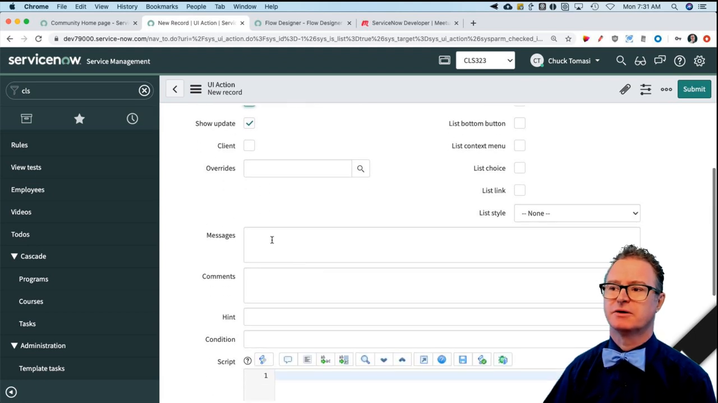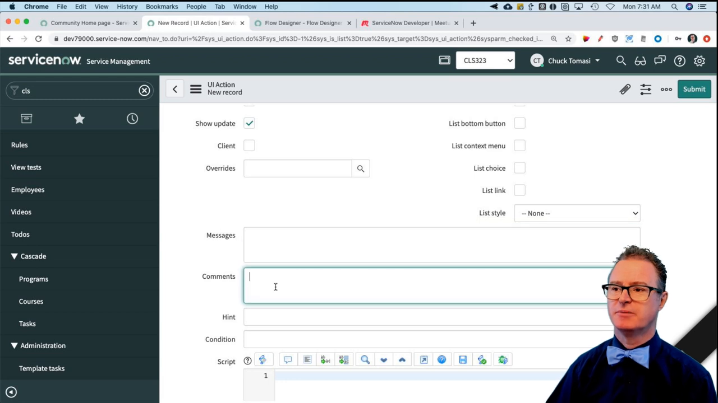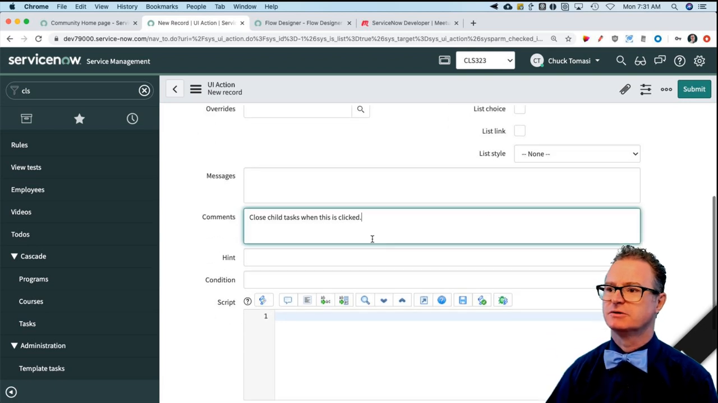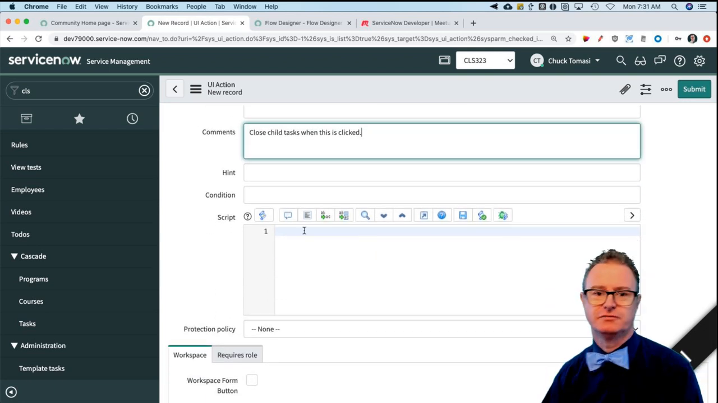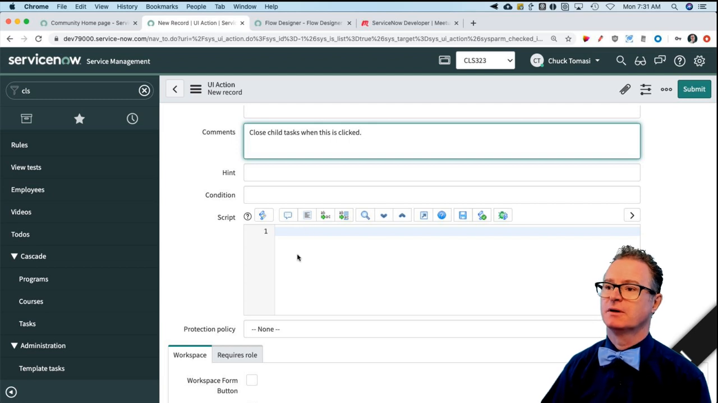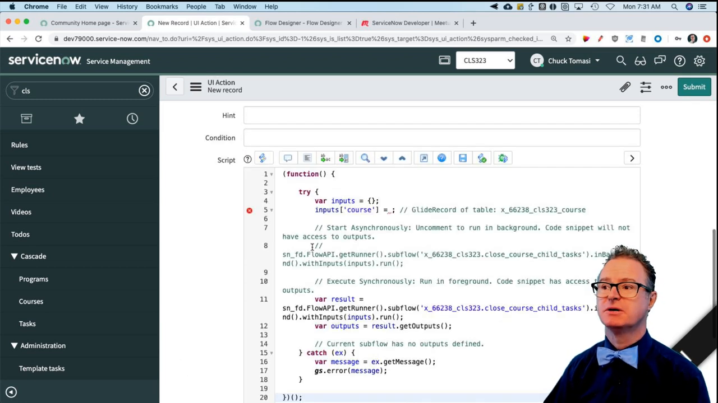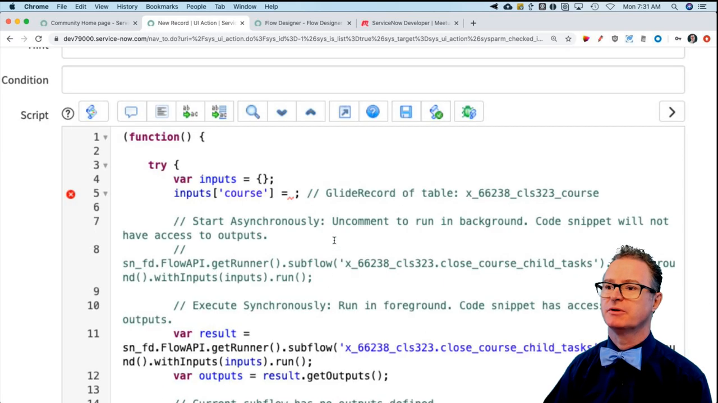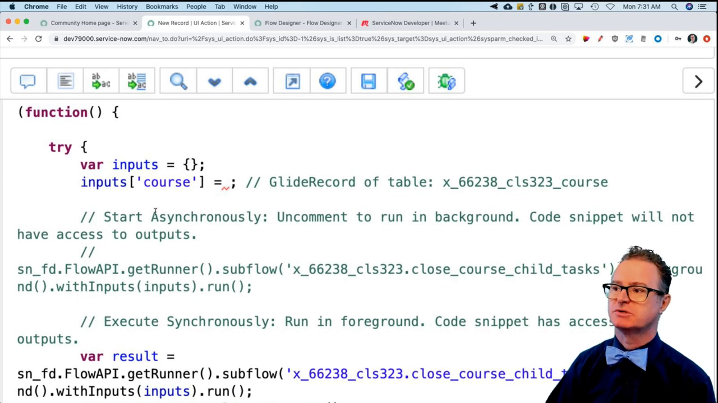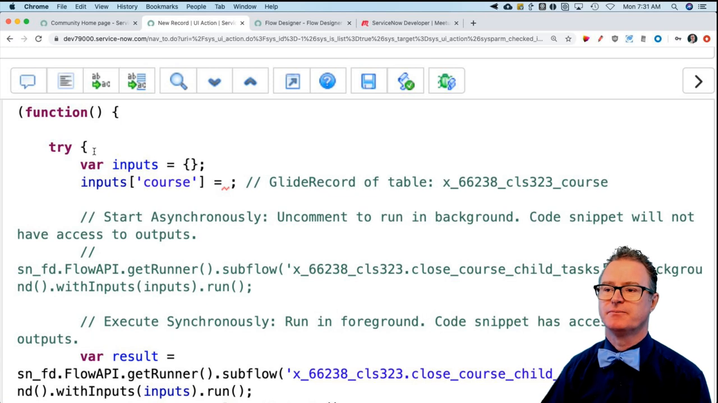Let's also, I don't have any messages to pass to the client script. Comments are good due diligence. Close child tasks when this is clicked. Okay, do your future self a favor. I had a number of those this weekend saying thank you, former sober self. And paste that code snippet in here. Let's take this apart bit by bit. Let me blow that up for you so we can see it. Oh, sorry about the word wrap in here.